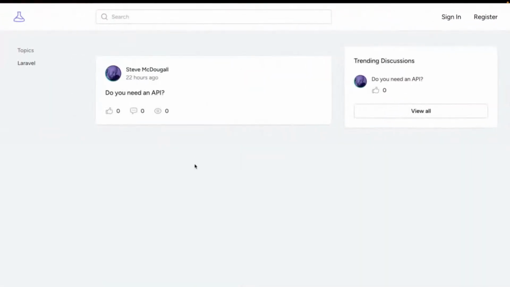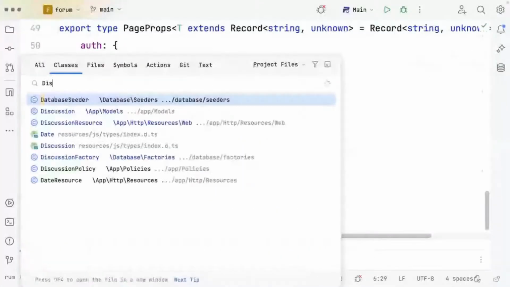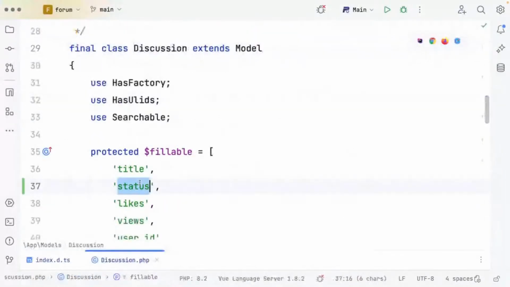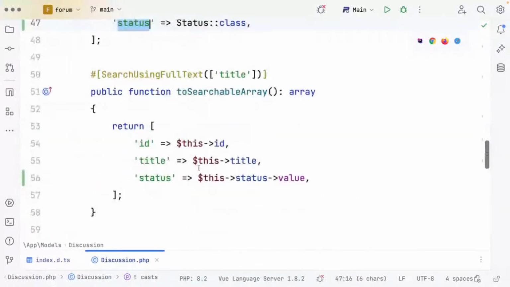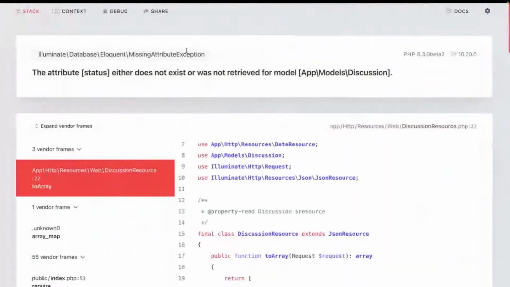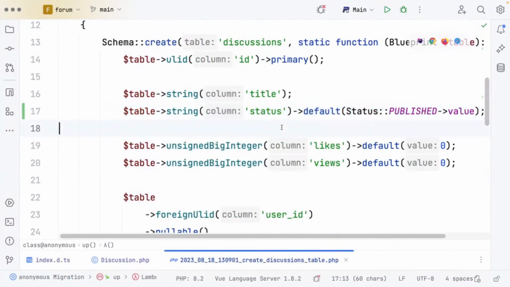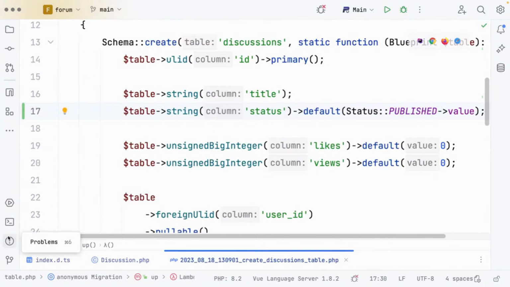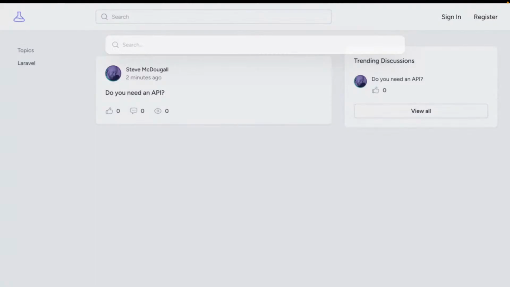So if I come back to here, refresh, ooh, app models discussion. Status is there, and there, and there. Why is that complaining? Missing attribute exception. So create discussions table, status published. Oh, wait a minute. A cache clear. There we go. We got it.